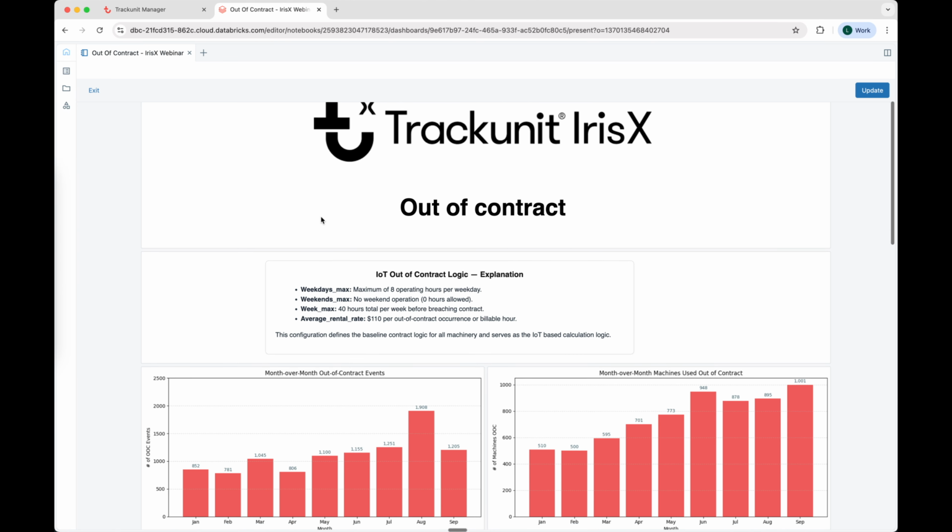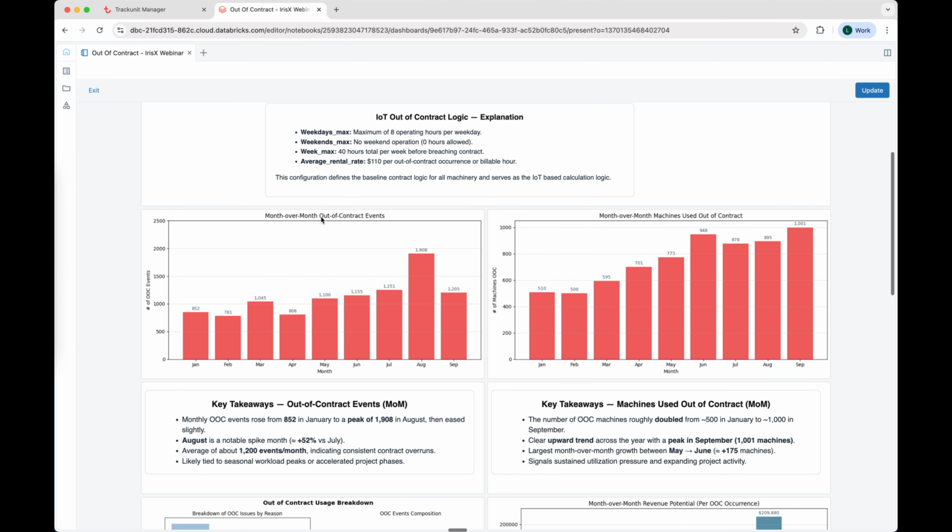Looking at this particular example, on the left-hand side, you can see the month-over-month number of out-of-contract events, each event representing a breach on the agreed-upon operating time. And you can see that levels fluctuate between roughly 1,000 and 2,000 events per month, with some notable peaks. So for instance, August spiking up to about 1,900 events.